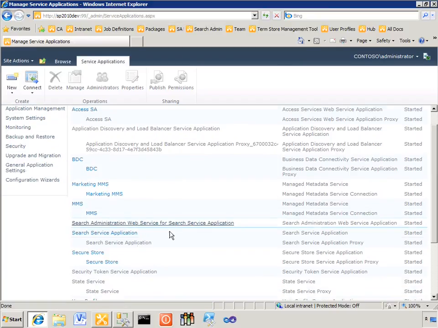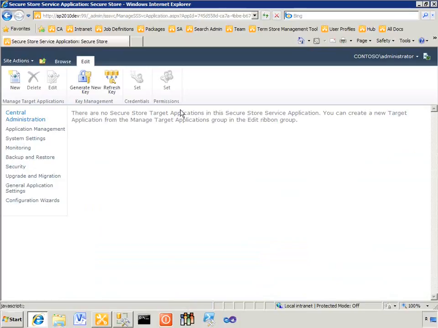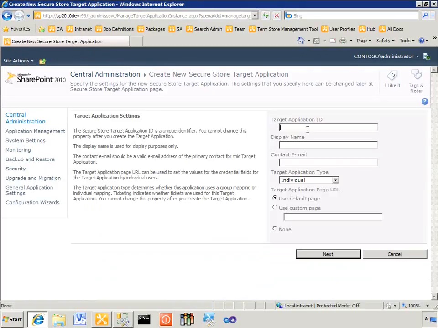So we'll go down here to secure store, and I'll select manage, and we want to create a new set of credentials, and we'll just call this AW contacts, and use that as a display name as well. So notice what I just created here. I just created the target application ID right here. So this is the ID that we need to use back in our connection.